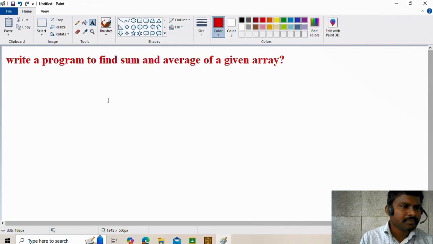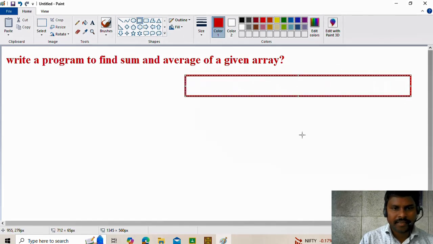Okay. So first you have to declare one array of size. Here I am fixing the size. Array size is 10. You have to declare array size is 10.